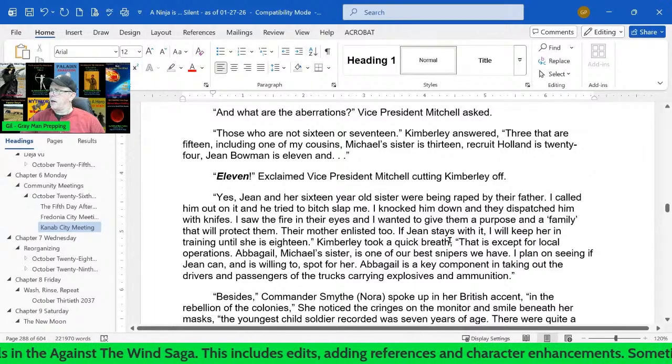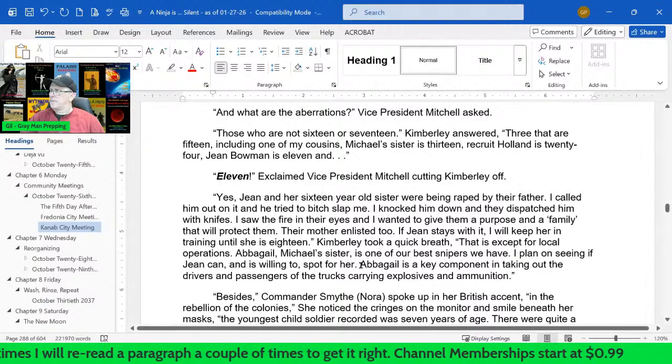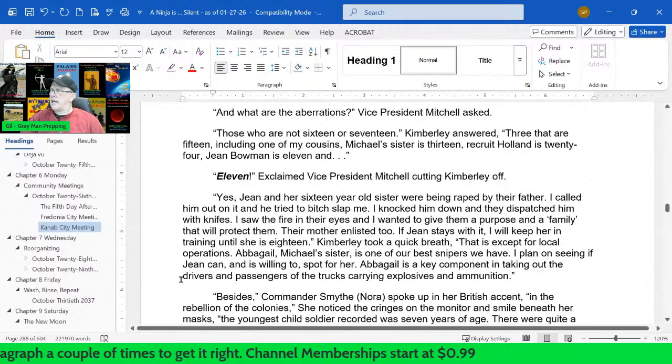Kimberly took a quick breath. "That is, except for local operations. Abigail, Michael's sister, is one of the best snipers we have. I plan on seeing if Jane can and is willing to spot for her. Abigail is a key component in taking out the drivers and passengers of the trucks carrying explosives and ammunition."